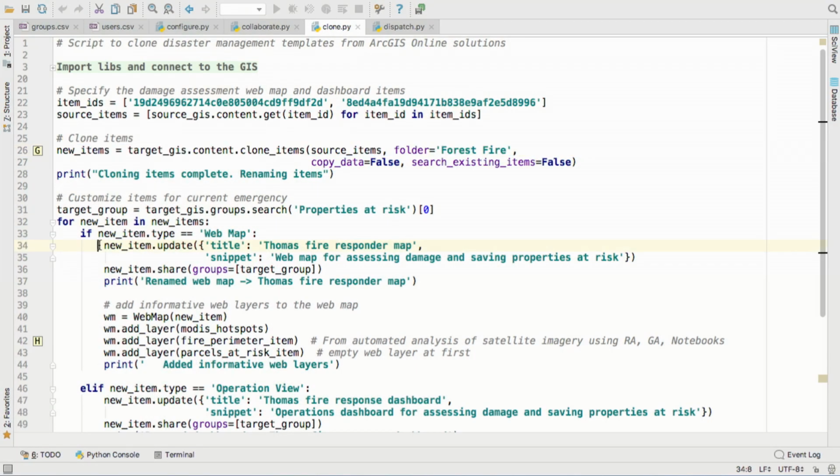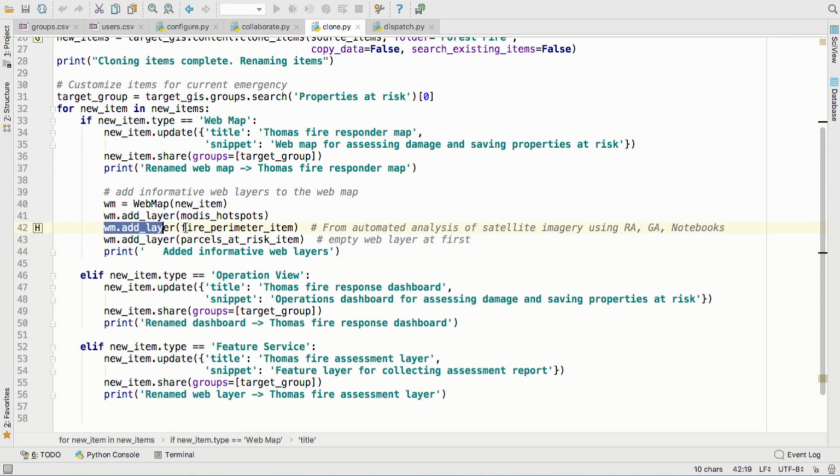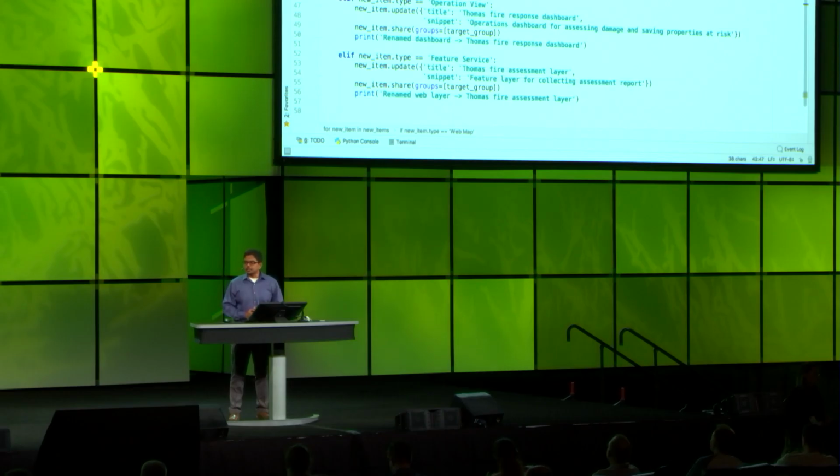So once cloning is done, I can go ahead and update these items with new title and appropriate snippet and description. Here I'm editing one of the web maps, and adding a web layer. I'm adding the fire perimeter layer obtained by analyzing satellite images in Jupyter notebooks that we just saw before the break. What have we accomplished so far? Through automation with a series of scripts, we have built an environment that provides a common operating picture for all the agencies that are involved.